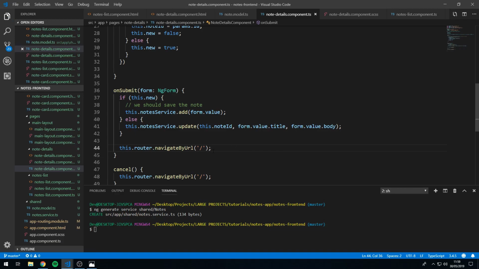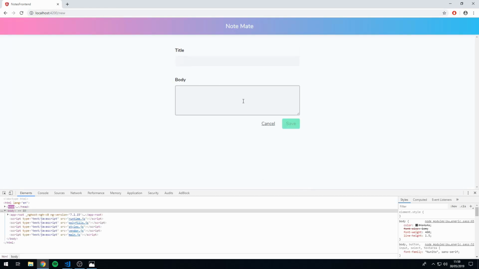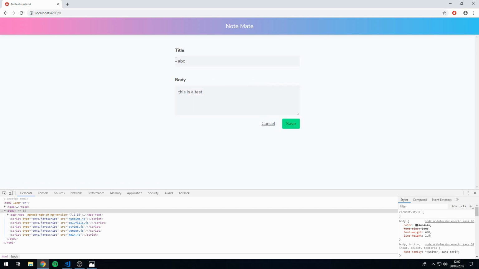So save this and let's go back to the app. And let's first of all go to the main route. Let's click on add. And now let's try and put in a title and a body. This is a test. Let's click save. And now we have the title and the body show up here. That's good. Let's click on it. And now we have both the title and the body properly populated. So that's good. This is now working great.